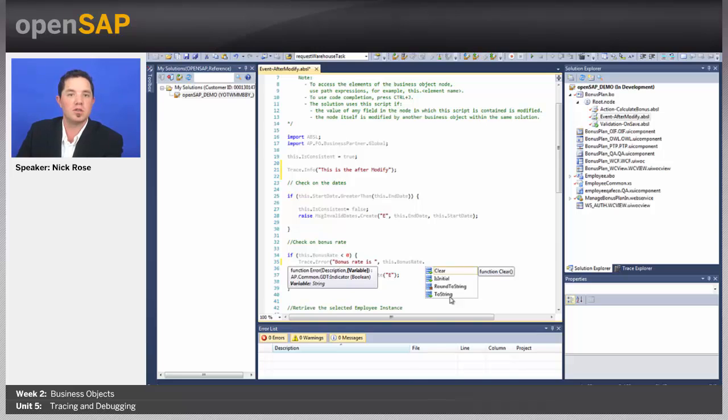I didn't have to implement these. They're part of the framework that's in place. I'm just going to go ahead and say toString and then close this off. So it's going to take that number, the bonus rate number, and actually translate it into a string, which will allow us to put it in the trace statement and execute it. Let's go ahead and save and activate that.